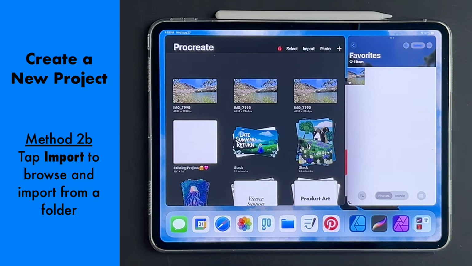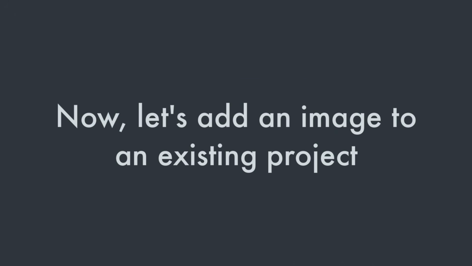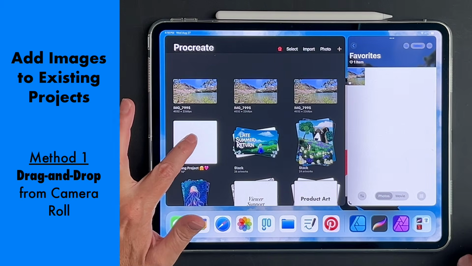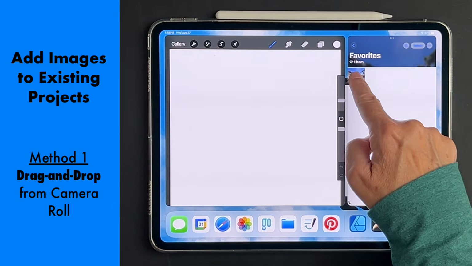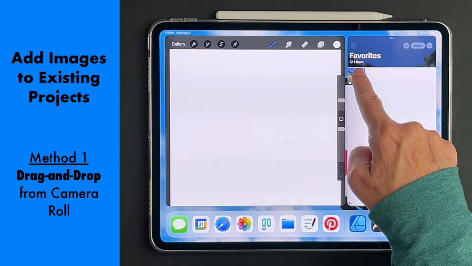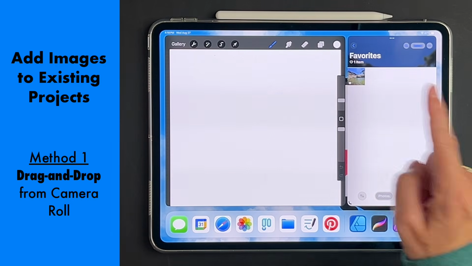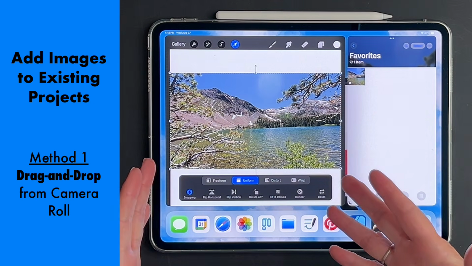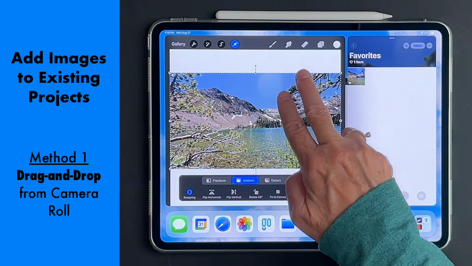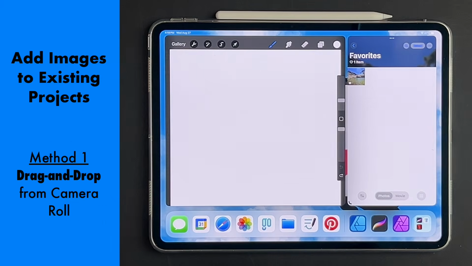Okay, so what if you want to open up your image inside of an existing project? Well, we have an existing project here, so we're just going to go ahead and open that up. And then once again, you can drag and drop from your photos here. So drag and drop, and it will drop it right inside of your project here. I'm going to use two fingers to undo that and show you the next method.